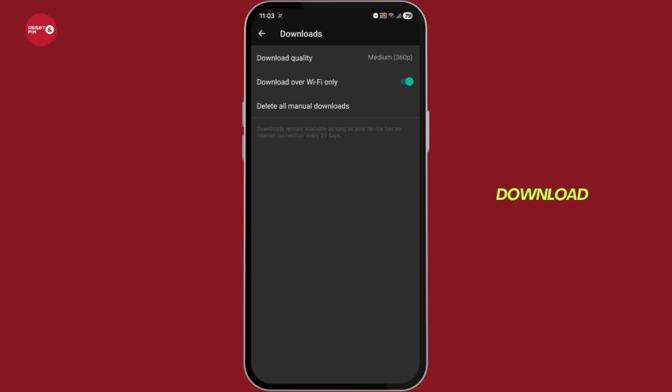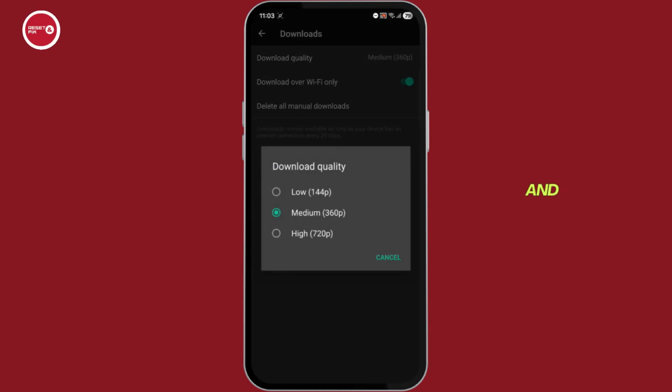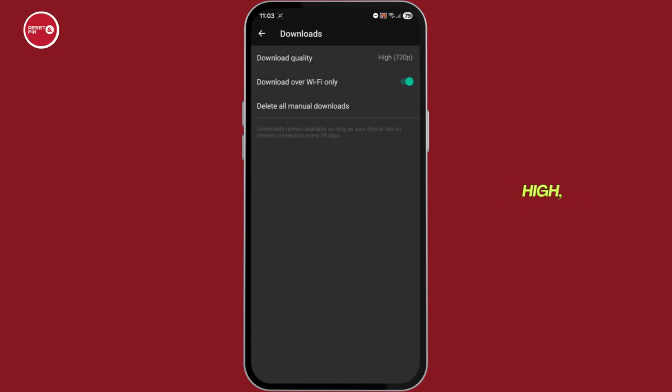And if you want to change download quality, simply press on download quality, and you can always switch to high, low, and medium. And also you need to know that downloads remain available as long as your device has an internet connection every 29 days. That is almost a month.